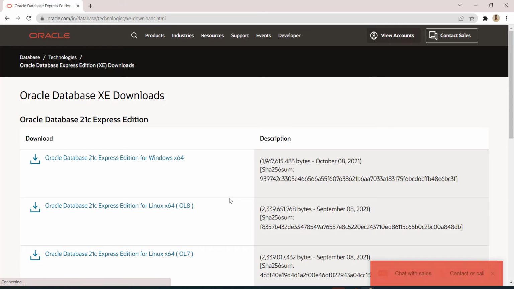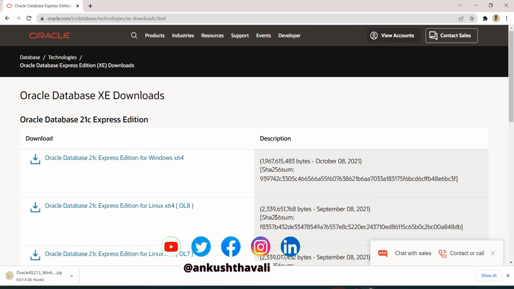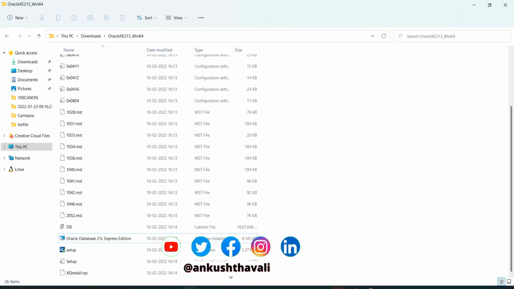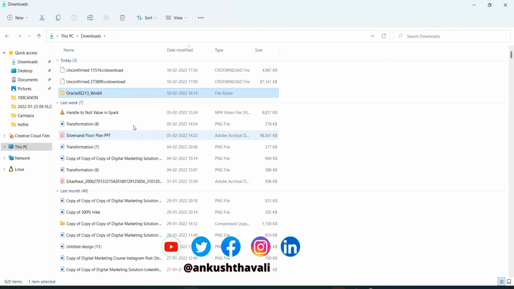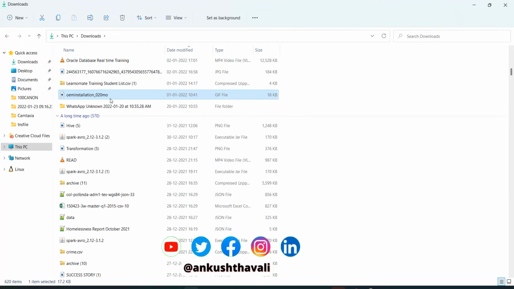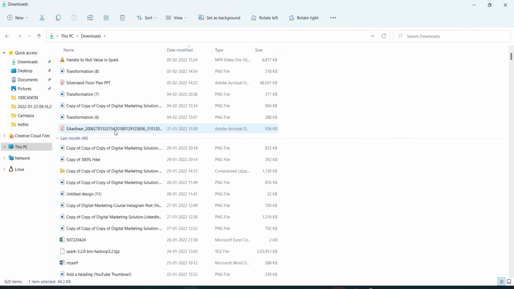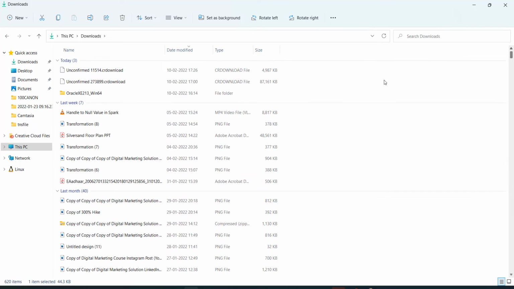Okay, so let's download for Windows. I'm clicking on Windows and it will start downloading. I'm pausing it because it's already downloaded in my system. When you download, it will look like a zip file, so it is in compressed format basically. You just need to uncompress it. Now I have already uncompressed the setup and it will look like this.